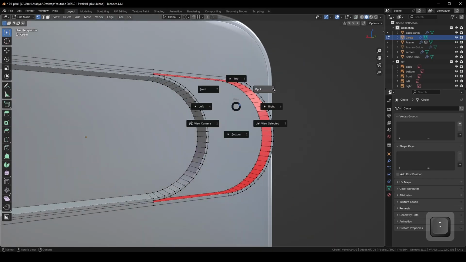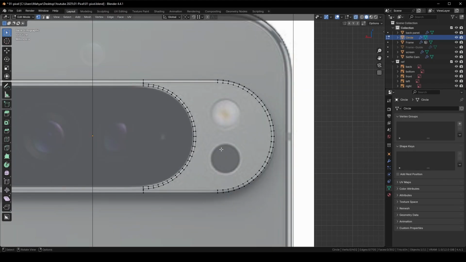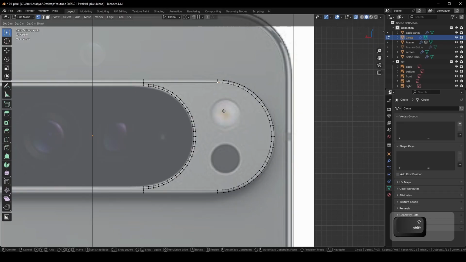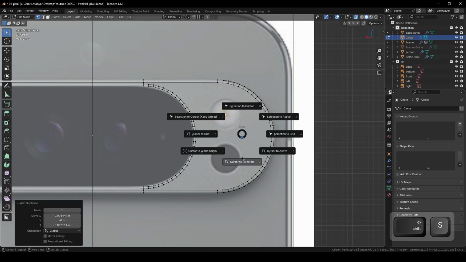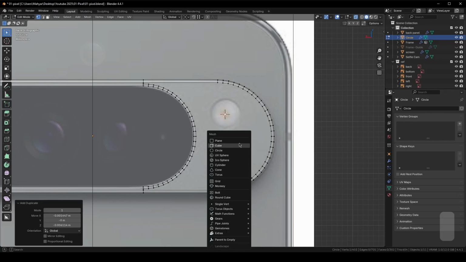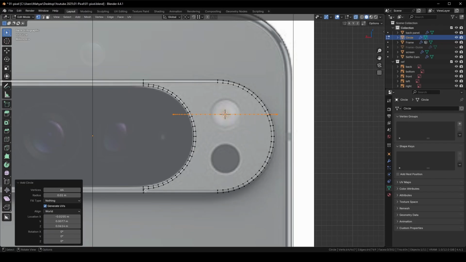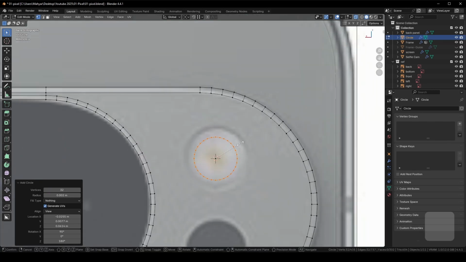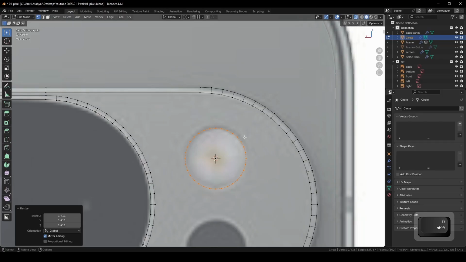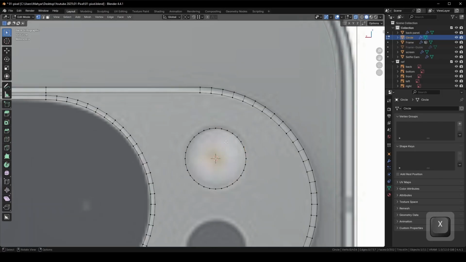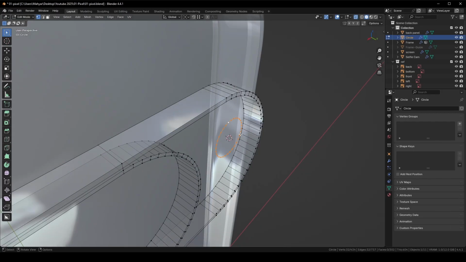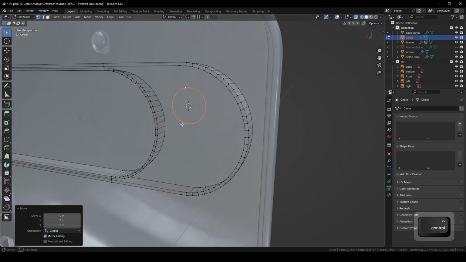Now we need to create 2 holes for the flash and, I don't know, LiDAR. Copy this, cursor to selected, add a circle mesh, align to view, decrease the number of vertices to 32, scale it up. We can now delete this vertex. Make sure this is the same level.